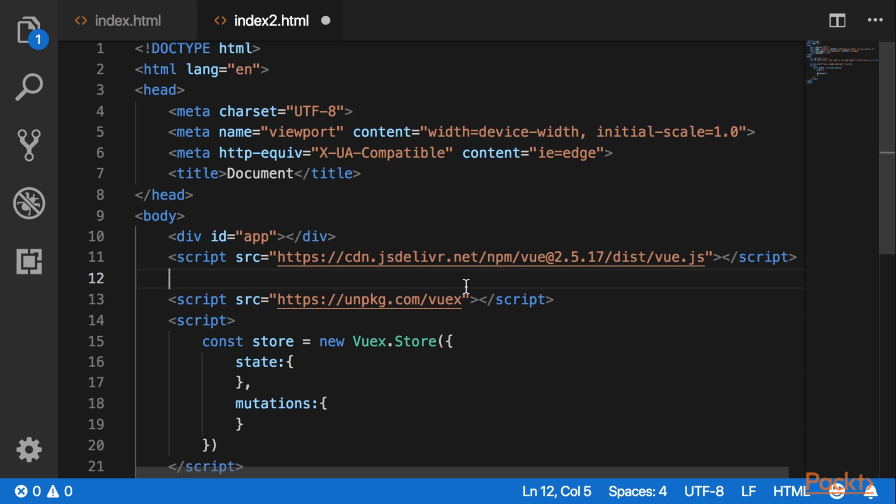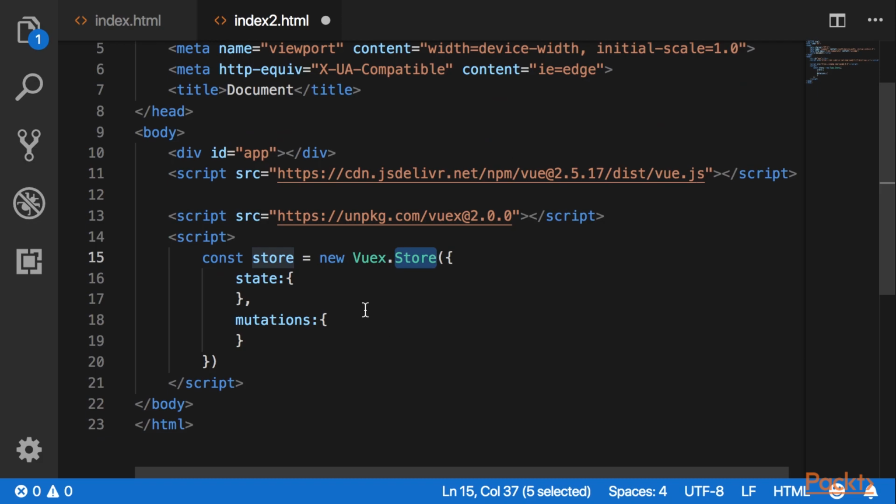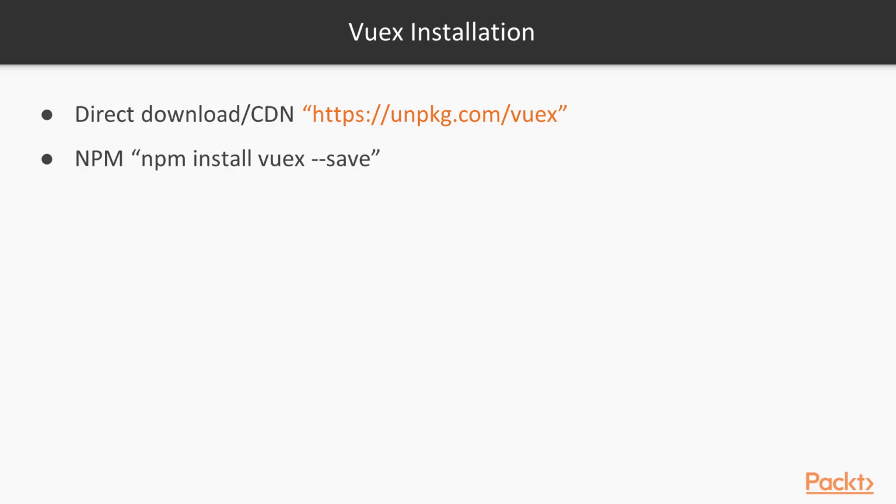If you wish to use any older version of the Vuex, you need to explicitly define it by typing @ and the version. Once you include the script, you can initialize the Vuex.Store new instance and define your state and mutations. To install via npm, you have a command npm install vuex --save, which you need to execute in your project directory. Let's see that with an example.